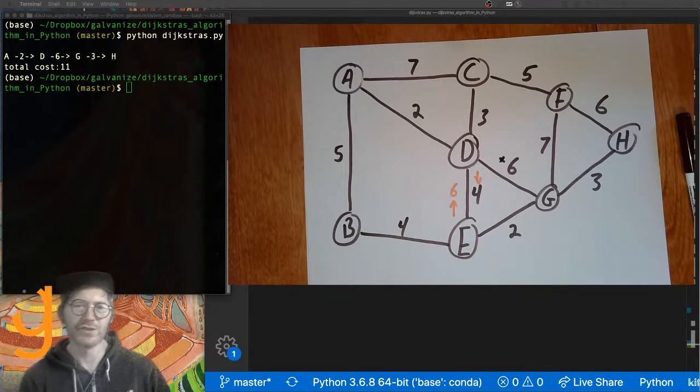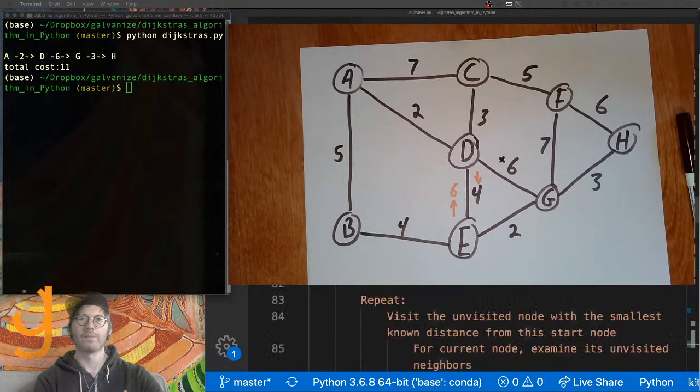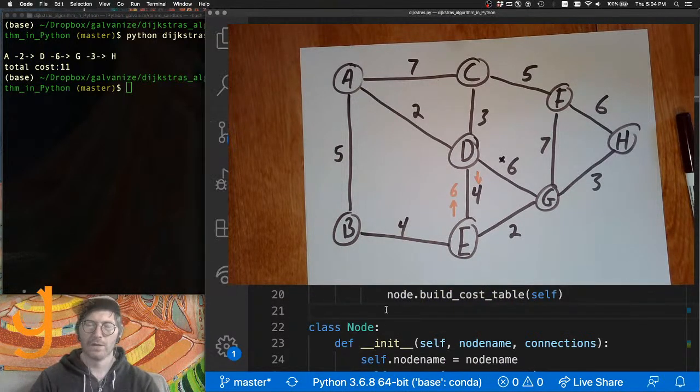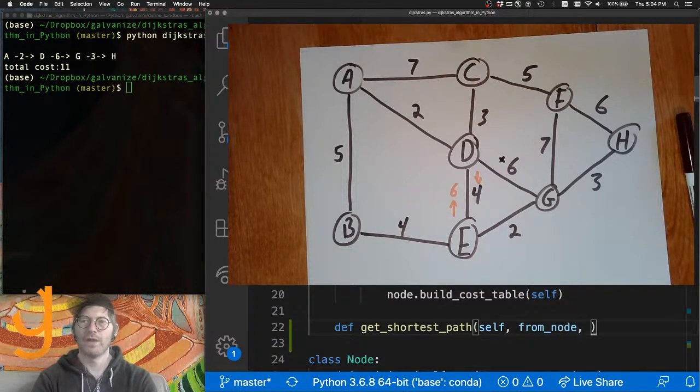One of the recommendations I have is, write a get shortest path function for the actual graph. That would be, well, why don't we just do that? I'll do that, and then we'll call it. So this is going to be very easy, I think. I'm saying that, but we'll find out. Get shortest path, and we're going to have a from node. Well, we have to reference self, and then we have a from node and a to node.